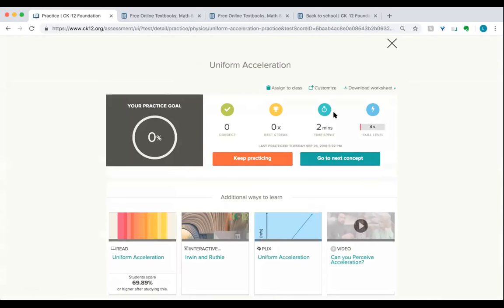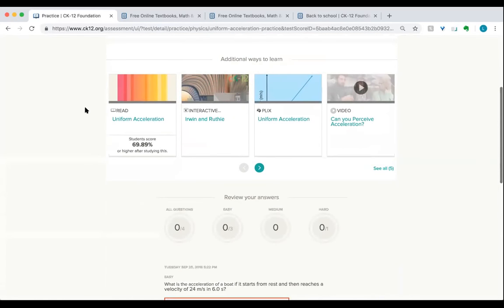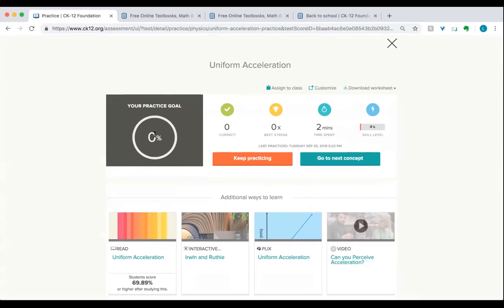And this is the same report that you will be able to see as a teacher. I don't have too much data here because I didn't do very well. I have 0 correct, my best streak was 0, and I was working on practice for 2 minutes. But this is the data that would be meaningful for you as a teacher. You would see how they did toward their goal, and then the time, I think, is key.